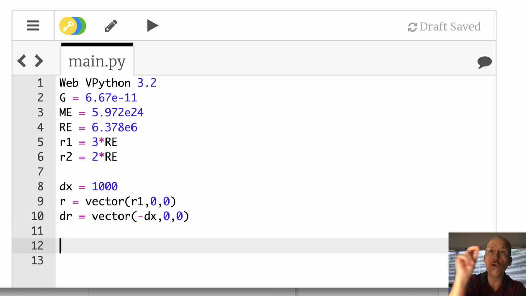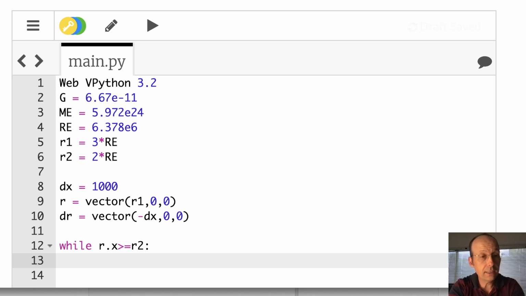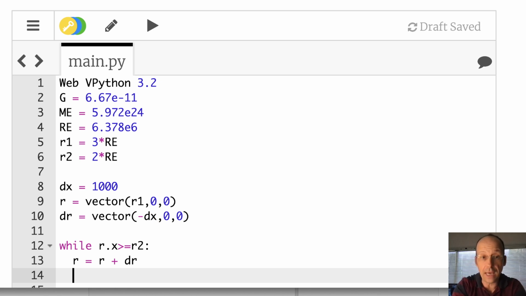Now, all I want to do is move until I get to R2. So let's say while r dot x is greater than or equal to R2. R2 is just a scalar value, and maybe that's not the best way to do it, but I did it. So r dot x is the x component of this vector position. So I'm going to say r equals r plus dr. So that moves my r value, right? Because dr has a negative dx value, it's going to move it. And then let's just keep doing that, and when we finish, it'll stop.